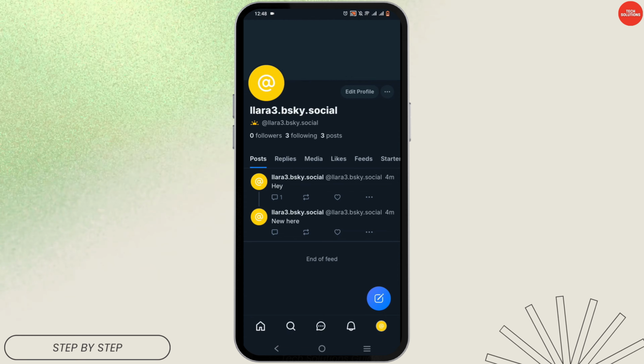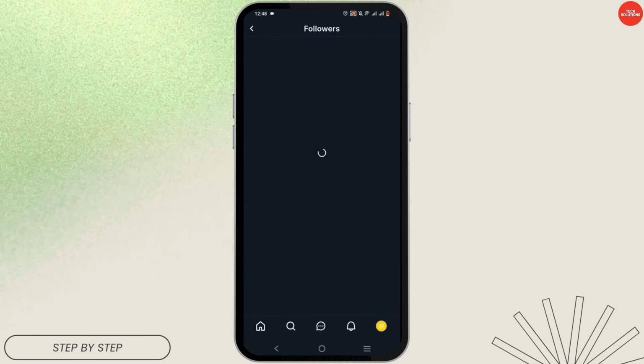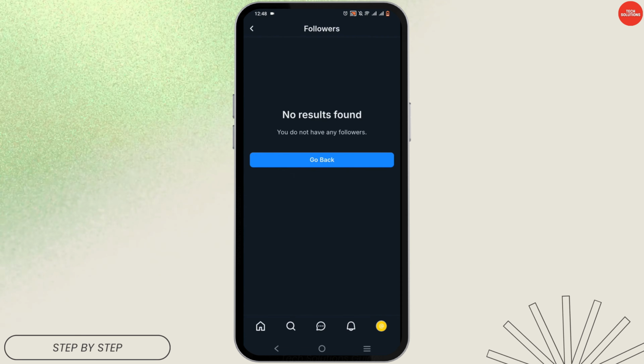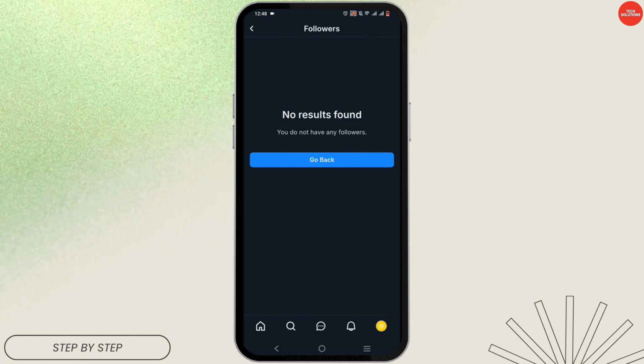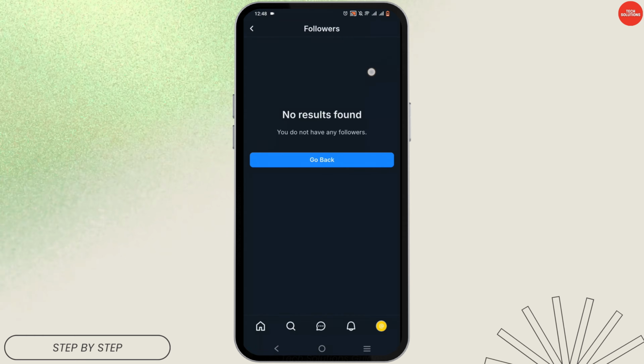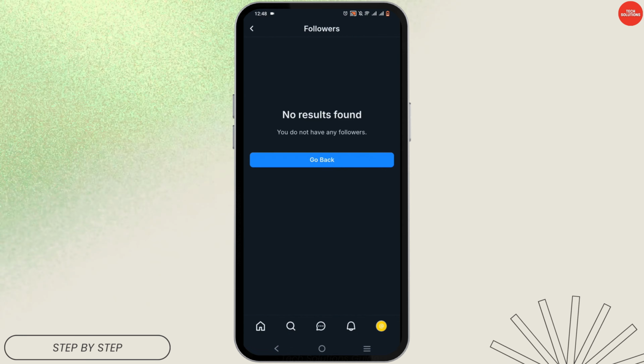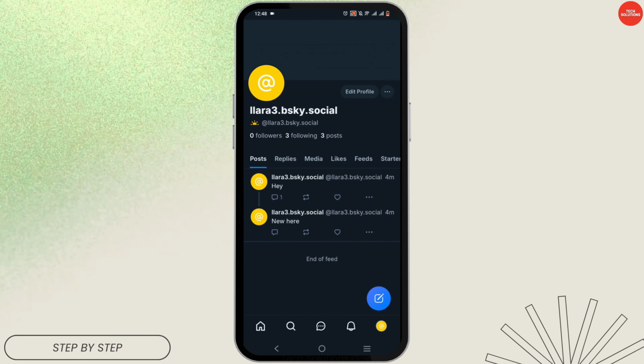Right from here, check out your followers tab. In the followers tab, you will find every follower that follows your profile. Now, if you wish to remove one, you will see the remove button next to the follower. Let me go ahead and show you.